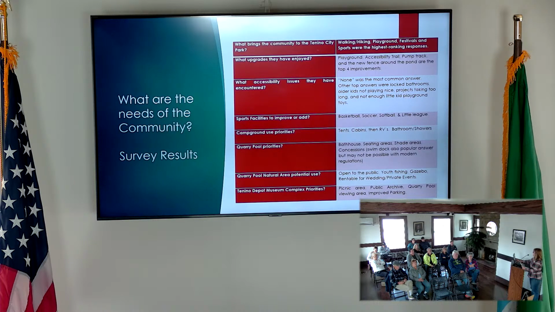Okay. The Tenino Depot Museum Complex picnic area was the top choice, which I found interesting because we have lots of picnic areas. Public archive was another choice, number 2. And Quarry Pool viewing area and improved parking were the top things on that one.